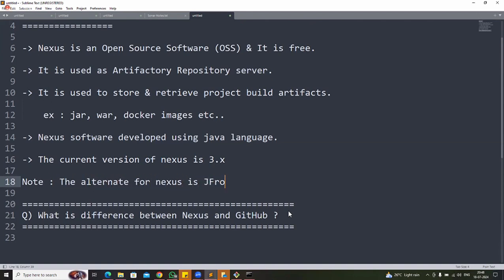Is JFrog paid? So some projects will use the JFrog repository to store the project artifacts. Some projects are using Nexus to store the project artifacts. So is JFrog open source or paid? Yeah, it is also open. I mean, trial versions are available, and community versions and paid versions are available.